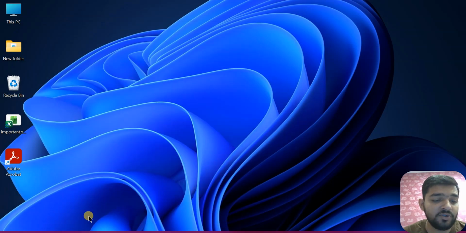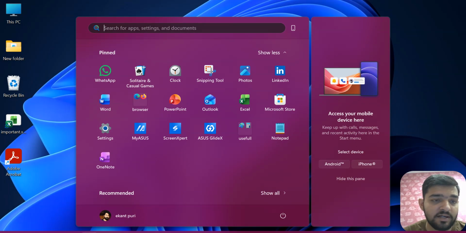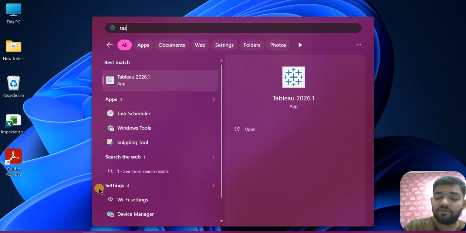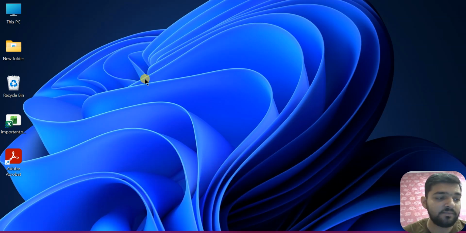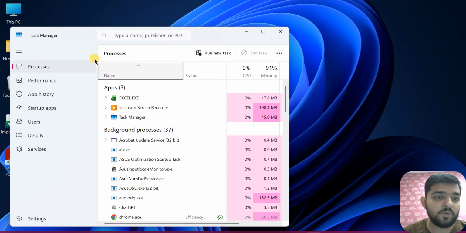Third method is use Windows search. Click on start menu. In the search bar you can search for Task Manager. Here you will see, just tap on it and it will directly open.